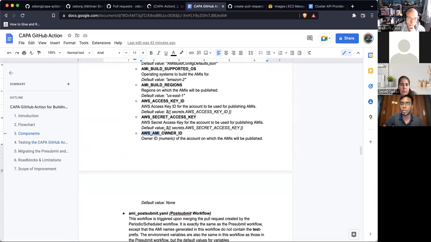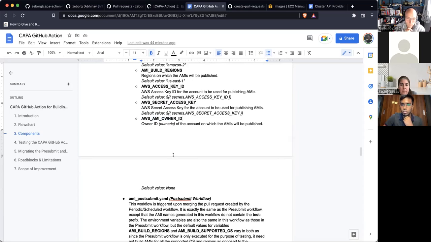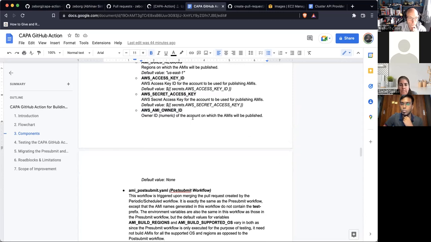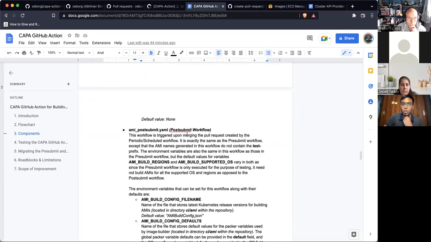I recently made a pull request which added this feature to allow passing this AMI owner ID as a flag. Previously it was only fetching the Heptio account, I think, but now we can customize it to our own account using this flag. So this is something I passed in as an environment variable, just in case we change our account in the future, so that it could be a bit modular.